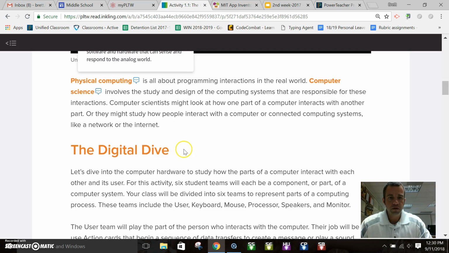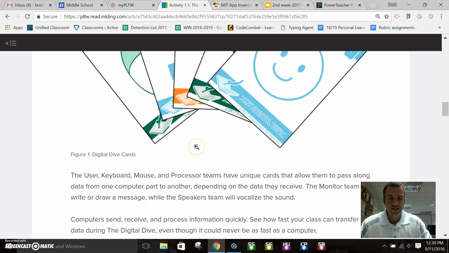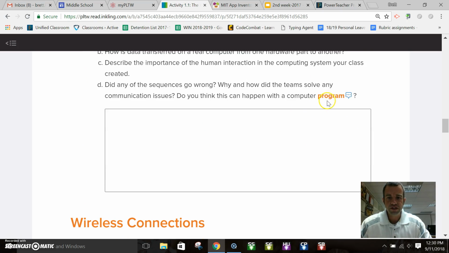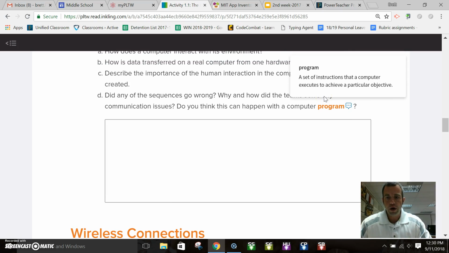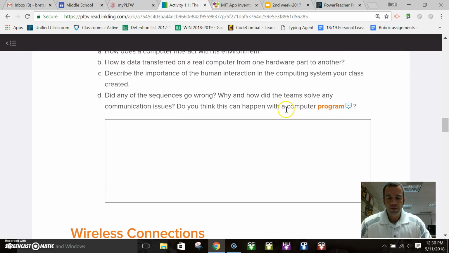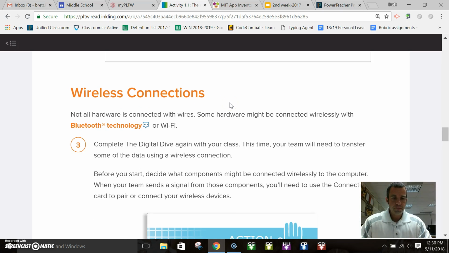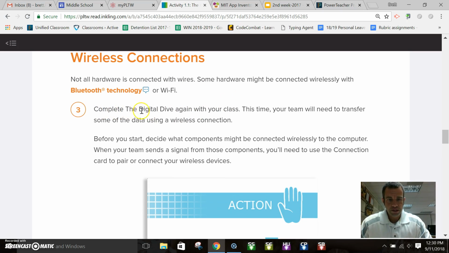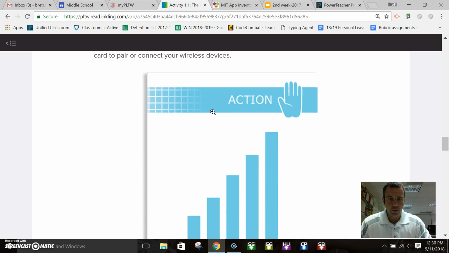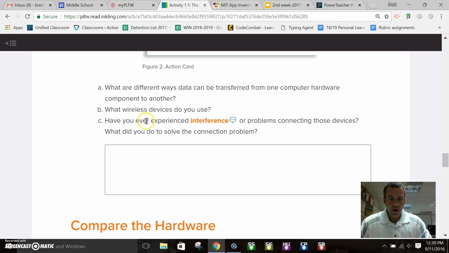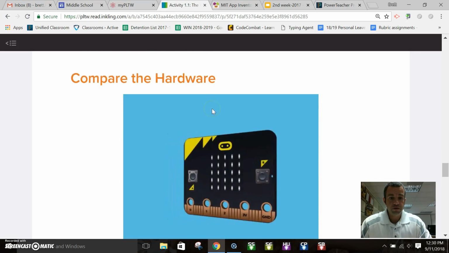The digital dive, let's skip right over that. We're not going to do that activity. There is a term here, program. You want to write that down. Other than that, you can just keep going. Wireless connections. This is where you're going to complete the digital dive again with your class. We actually don't do the digital dive, so you can just skip right over that as well. Another vocabulary term, click on it, write that down in your notes.